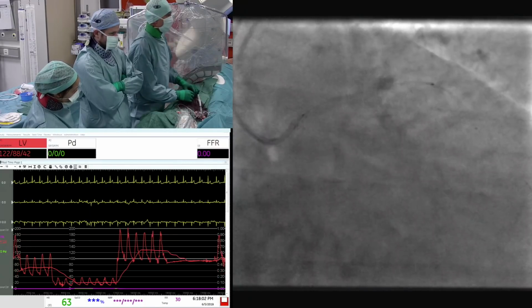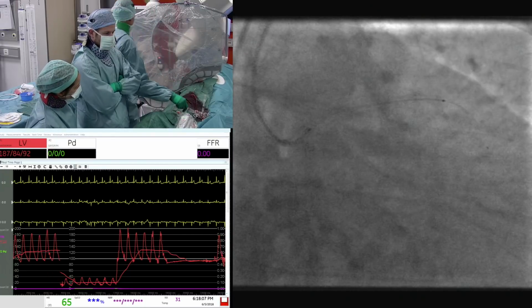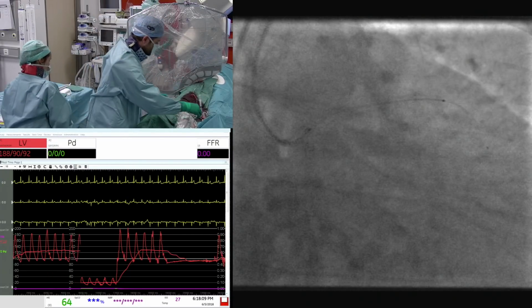Okay. We are well selective. I will pull back a little bit more. Let me check if the quality of the clearance is okay.